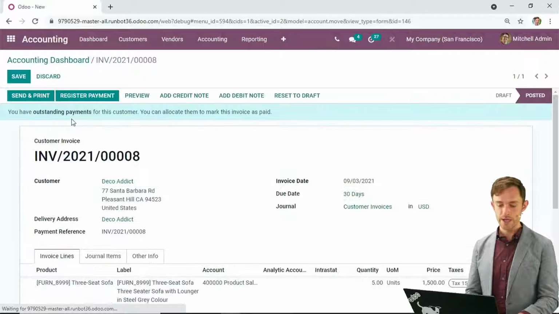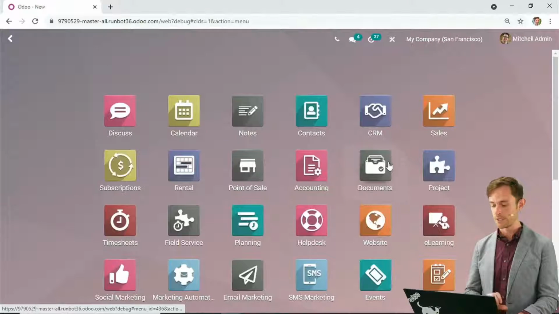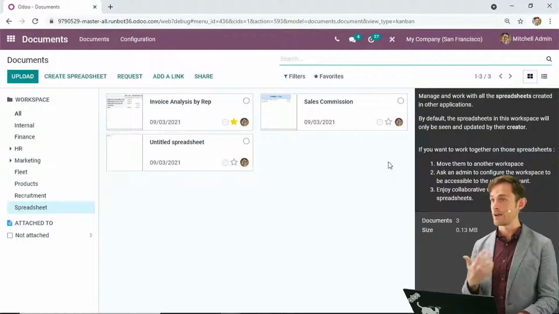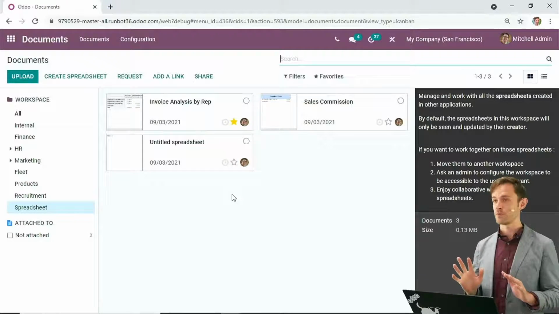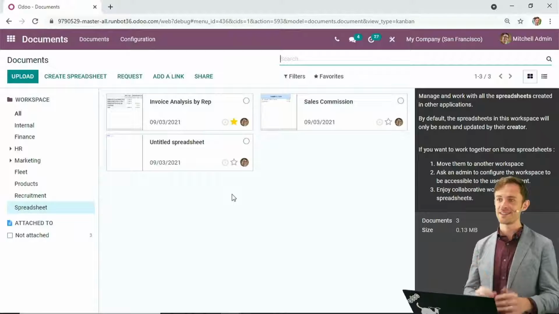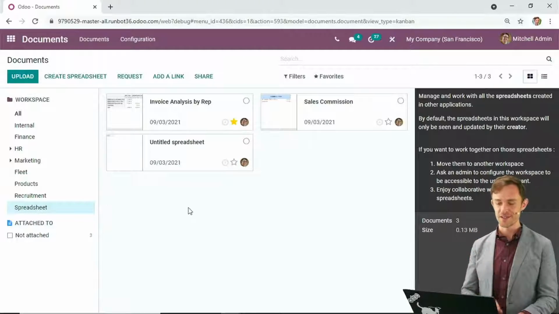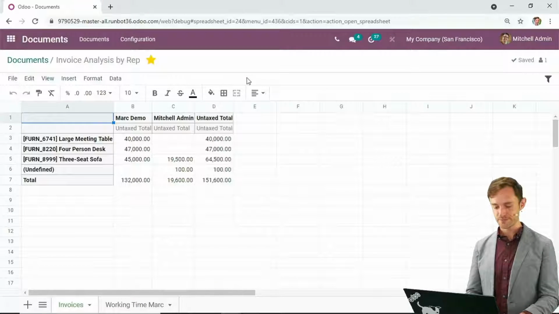And now that I've confirmed that, if you want to return to a spreadsheet, you should probably know that they live in the Documents app. In fact, you need to have the Documents app installed if you want to have the Spreadsheets feature. And I know we're going to get this question, we always do. Not currently available for community. It is only available for Odoo Enterprise, Odoo SH, Odoo Self-Hosted Enterprise, in case you're curious. But anyway, here's a link to that spreadsheet. I'll go ahead and get back into it.